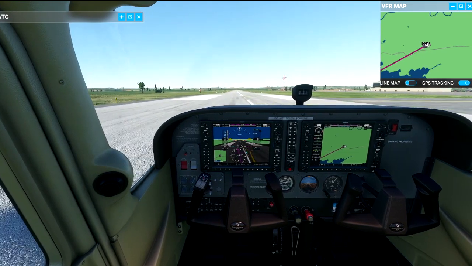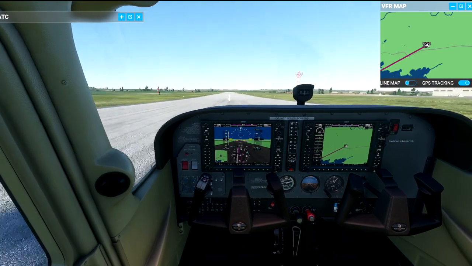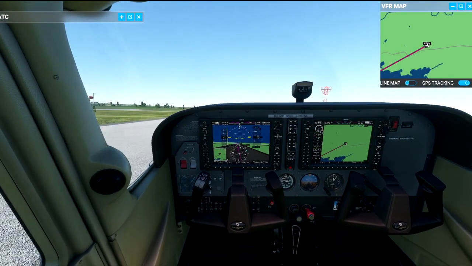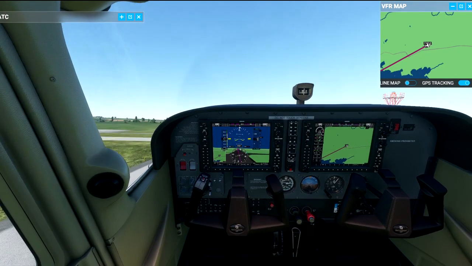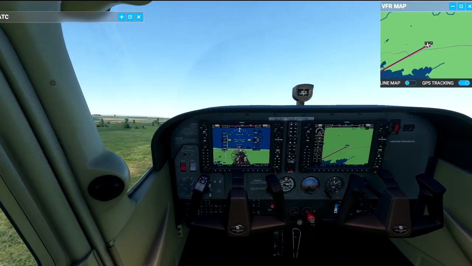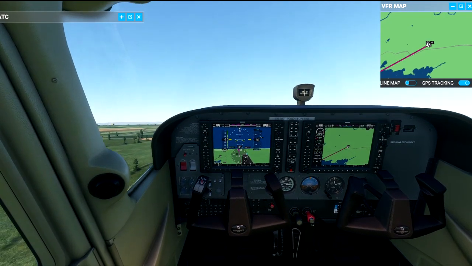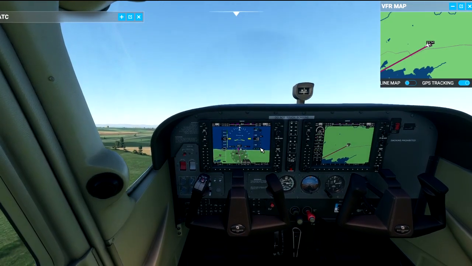Okay, we're at 40. Okay, 55. Okay, so now we can start climbing. So nose up. And there we go, we've got a positive rate of climb. Now we're holding this with the joystick, and it's hard work. You don't want to be doing this. It's actually easier if we start using some of the features here.